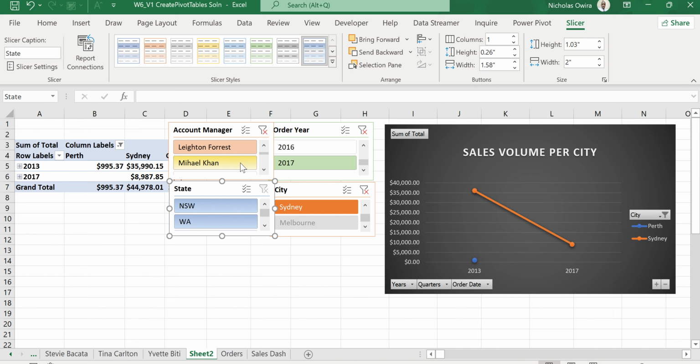So this process is very, very simple, guys, and it can enable us to have an interactive dashboard and an interactive engagement with our data.